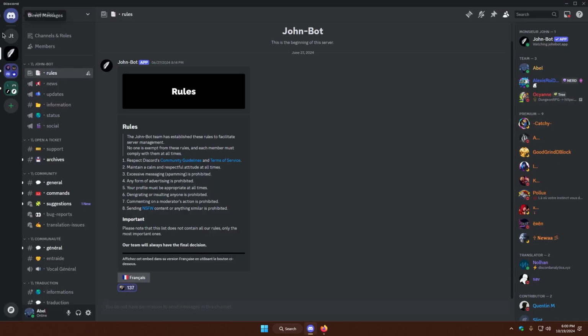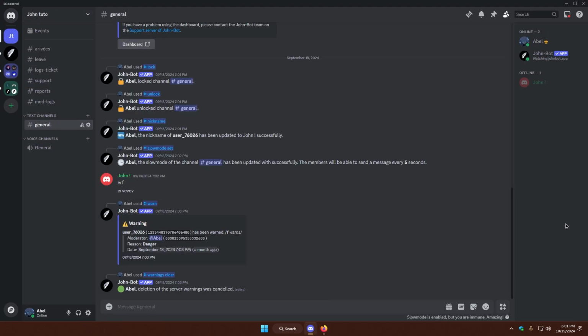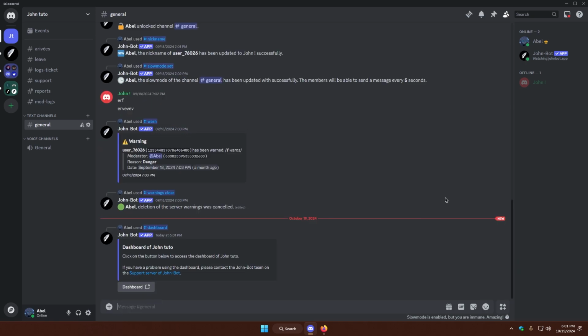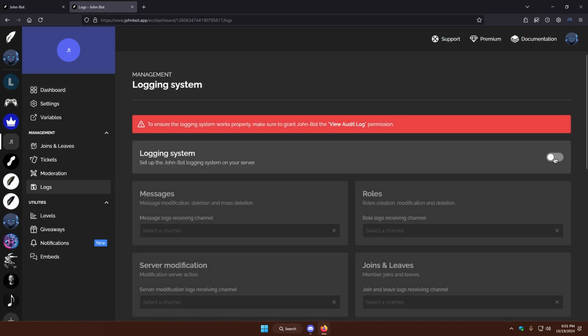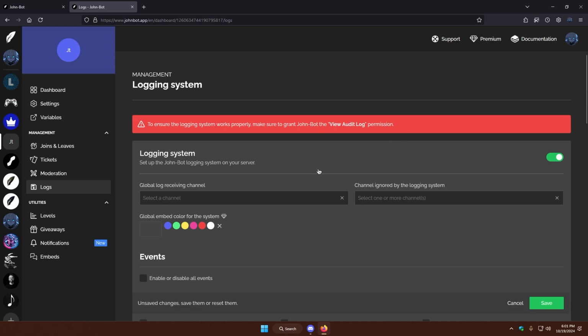First, go to your server with JonBot. If you don't know how to do that, watch the corresponding video. Next, enter the /command dashboard and click the button. You will then arrive at your Discord server's dashboard. Look for the logs category and enable the system. Make sure that JonBot has permission to view the logs.